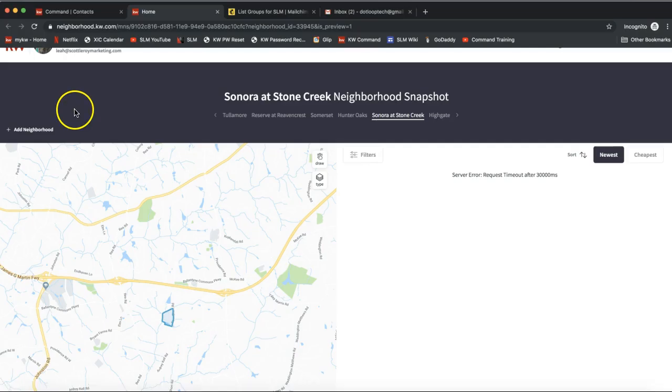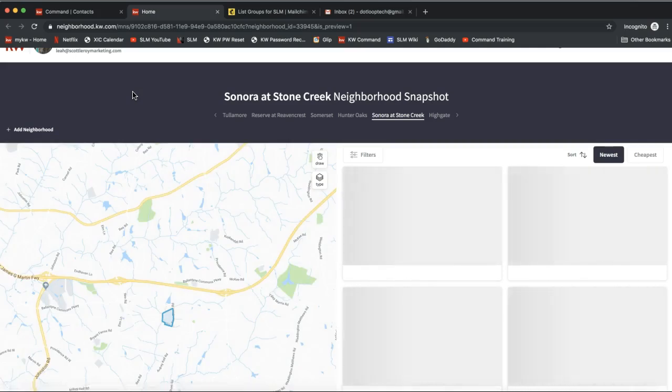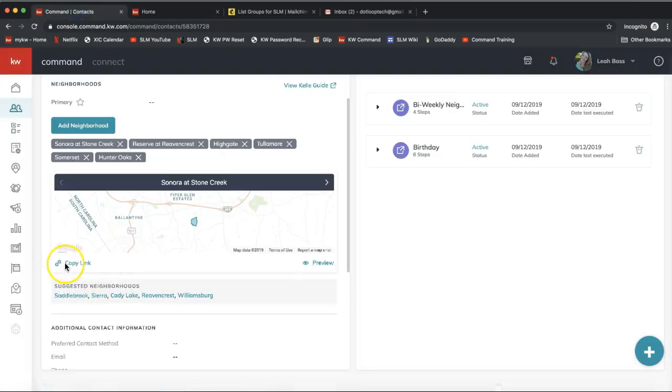But they can also click add neighborhood. Let me try to refresh and see if it'll pull them up. One sec, guys. Thanks for bearing with me.